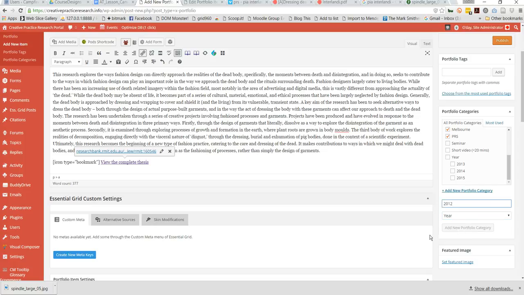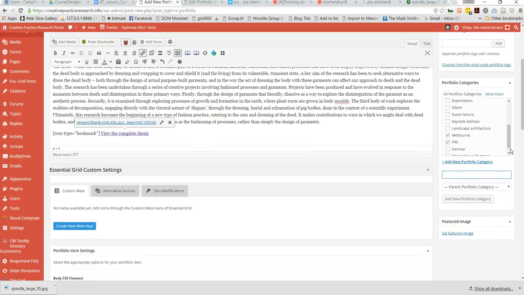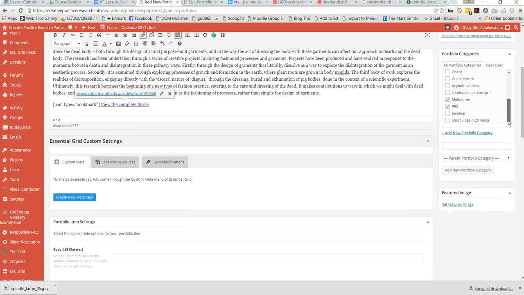Add new category, and it's automatically ticked. Don't worry about the fact that it's not shown in a. It is actually in a. It's a vagary of WordPress, which I don't like.